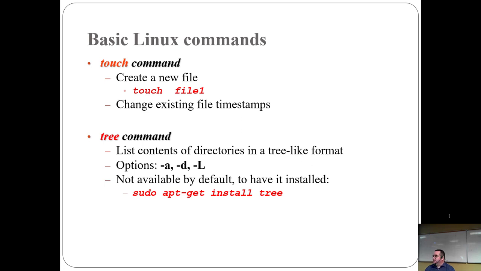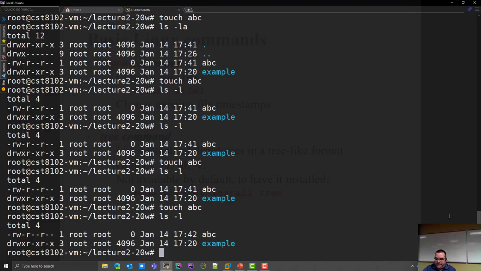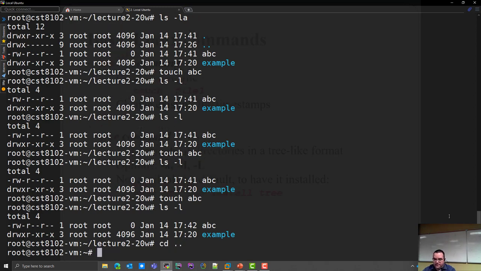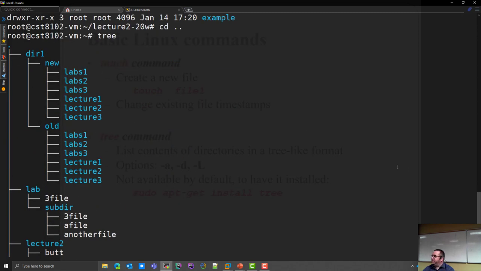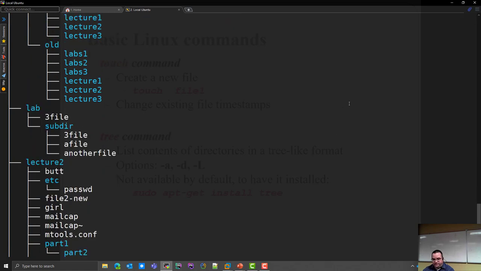Touching a file is literally to create an empty file and or to keep track of a timestamp of when certain things happen. The tree command. You may not have the tree command installed by default. It shows you a command line you can use to install it. It shows a nice directory structure of how the directories are all arranged.